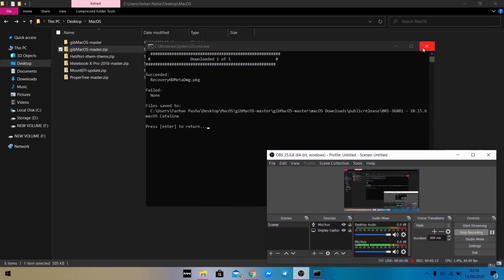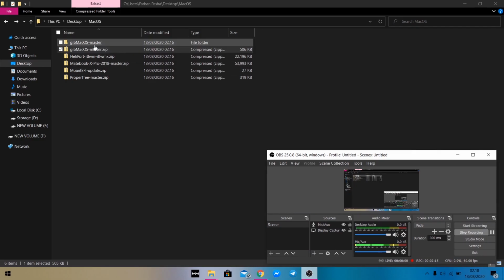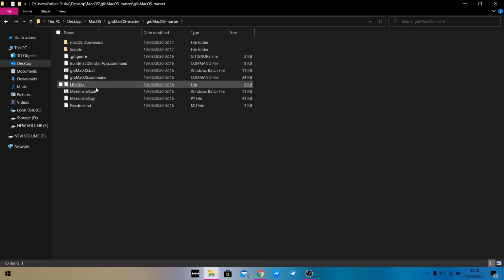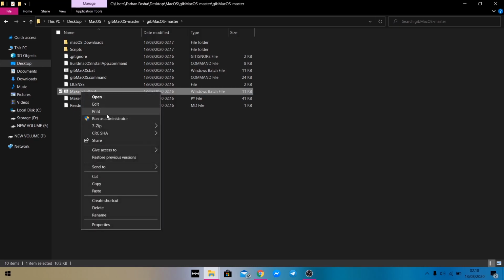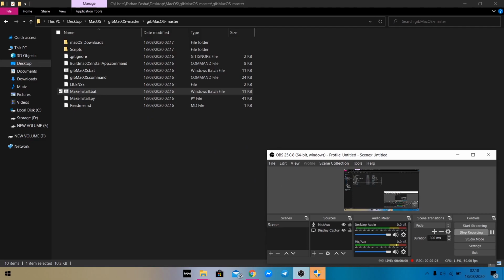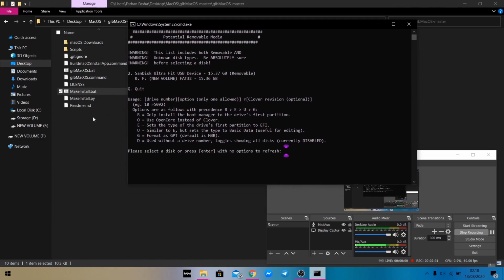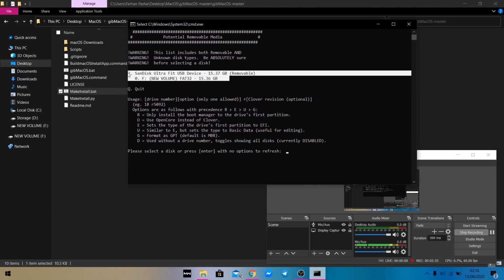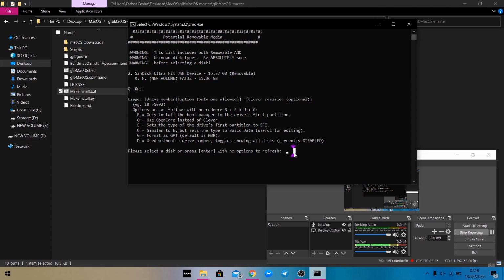Once that's done, we can close out this command prompt. Next we go back into gibMacOS and make install.bat, right-click it, run it as administrator, and give it the permissions. Once it has the permissions, it should come up with these options. Here's my flash drive that I intend to wipe and have be the macOS install. You're going to lose all the data here, so make sure you back up the data from this flash drive. I'm going to select number 2 because that's the flash drive.